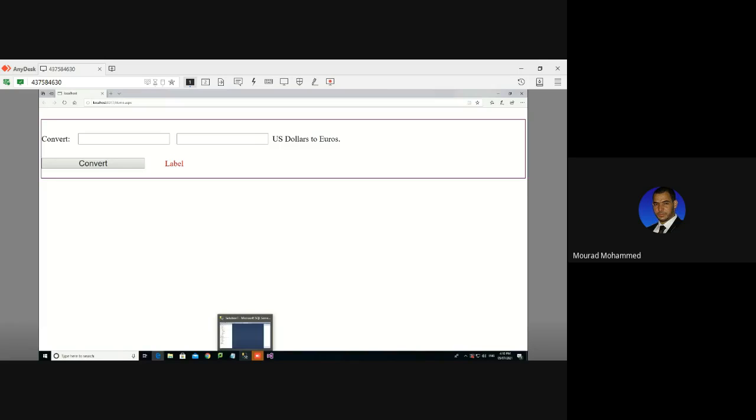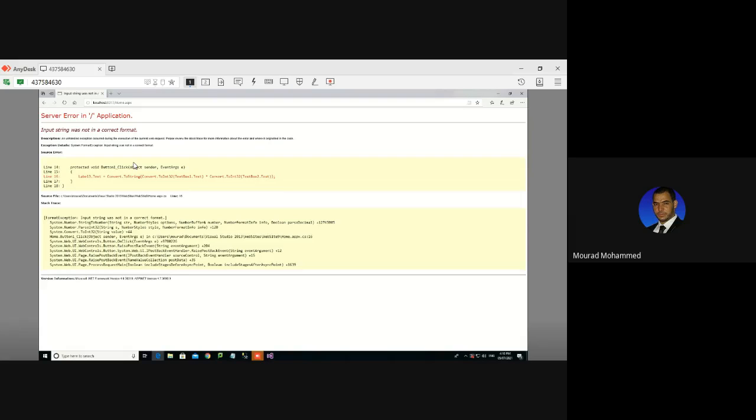So we know the value of the euro is... the rate, sorry, or let's say any value here in US dollar. And here I'm going to type the rate, which is 0.84. Convert. I have an error. Incorrect format. Input string was not in a correct format.